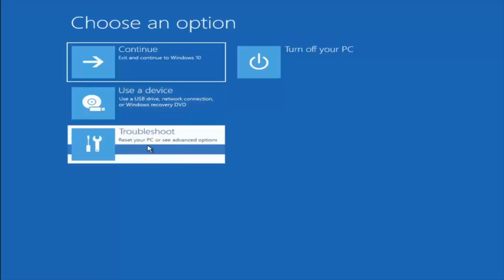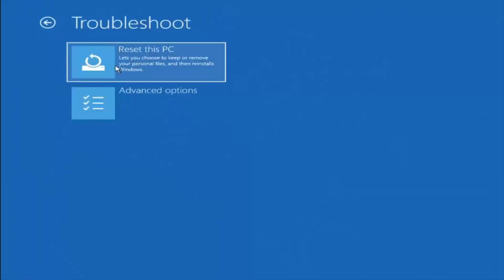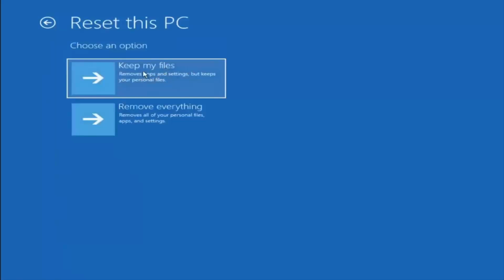If you go back into Troubleshoot, you can select Reset your PC, where you choose to keep or remove your personal files and then reinstall Windows. You can select Keep my files, which will remove apps and settings but keep your personal files. You can also select Remove everything, which will remove all of your personal files, apps, and settings. So this second option is more of a factory reset. The first option should not delete all of your personal files. However, it will pretty much clear most of your programs.